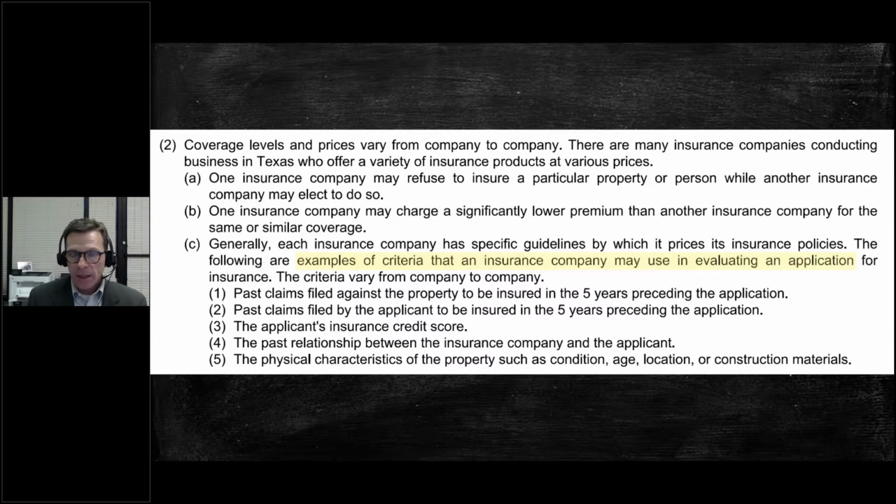Here are some examples of criteria that an insurance company can use in evaluating an insurance application. Past claims filed against the property in the last 5 years, past claims filed by that applicant in the last 5 years, regardless of what property it was, the applicant's insurance credit score, past relationships between the insurance company and that applicant, and the physical characteristics of the property: age, location, construction materials, whether it's in a flood zone, things like that. One thing that's not referenced in here but almost always contributes is not only the insurance credit score, but their actual credit score. Insurance companies will pull that as well.